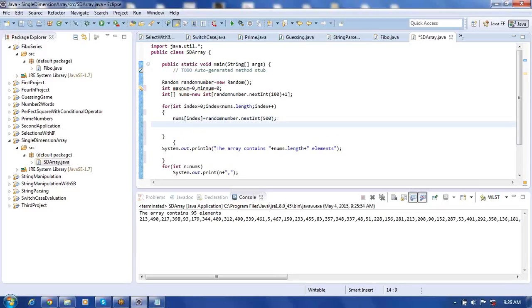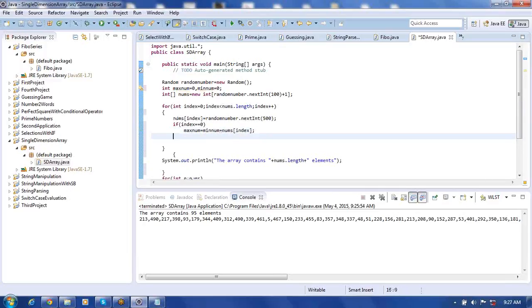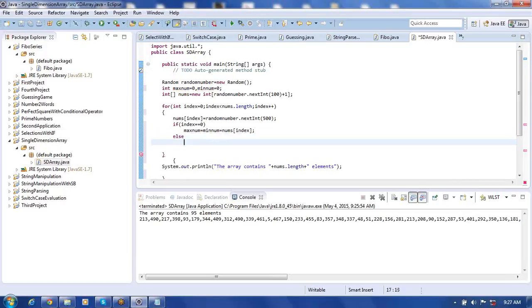Okay, here it is. If index is 0, what do we do? Here maxnum equal to minnum equal to nums of index only we put. Whenever index is 0, we must use only this mechanism, because both of them should contain the same value. Else we come to this part, here you should be writing the required code.